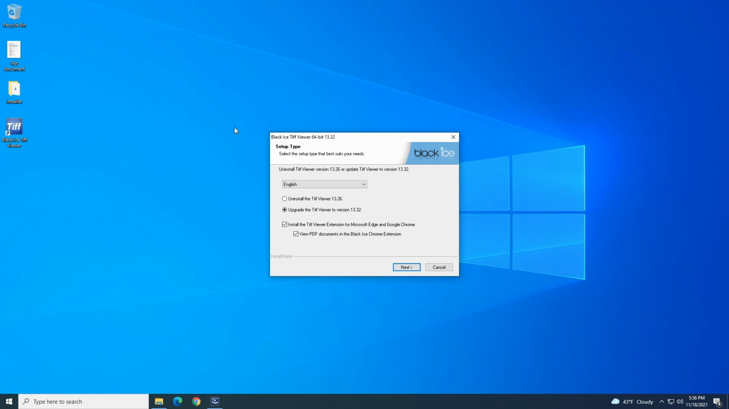On the InstallShield wizard window, please make sure that the upgrade option is selected. If you don't have the TIFF Viewer browser extension installed on your computer, you can install it now by checking the Install the TIFF Viewer extension for Microsoft Edge and Google Chrome option. Click Next to continue.